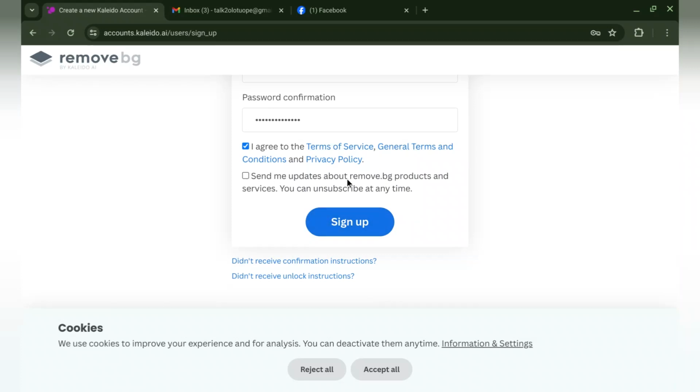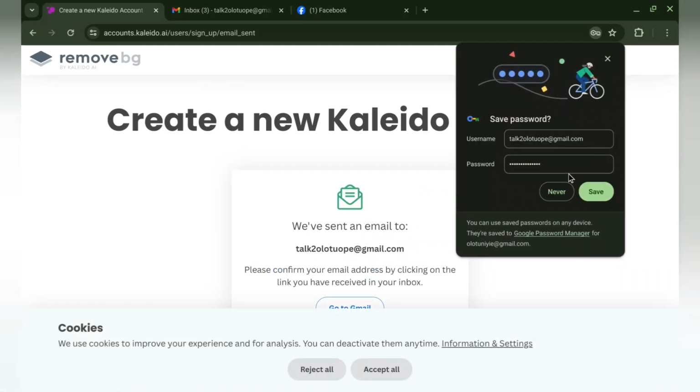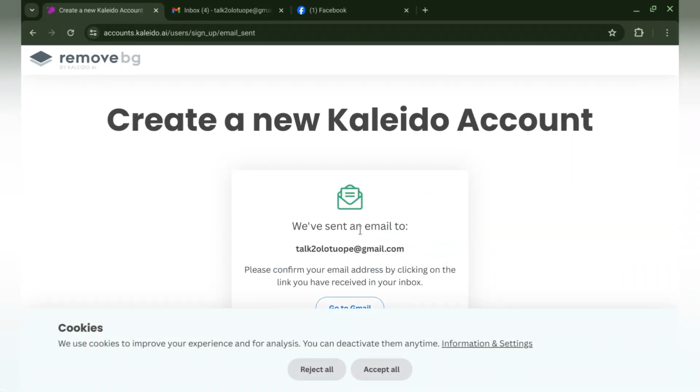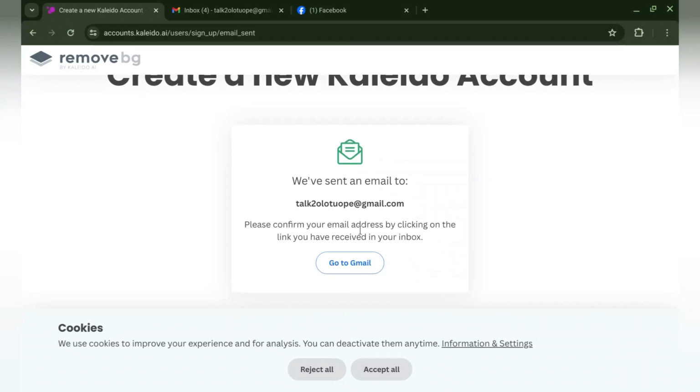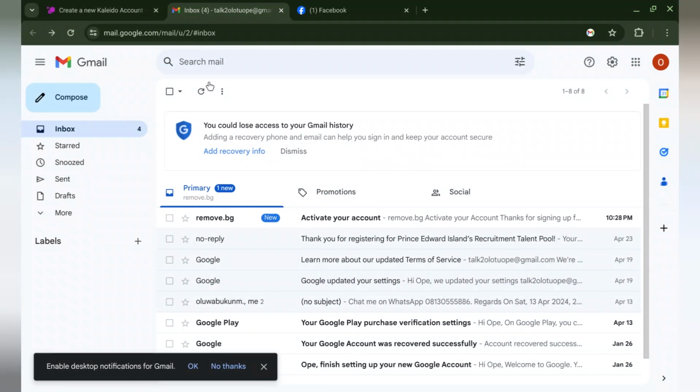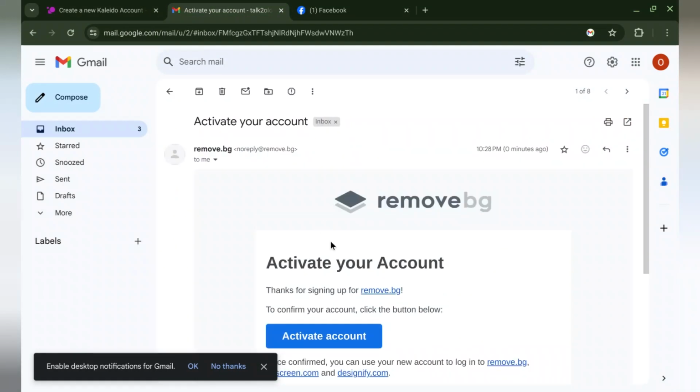If you want them to send you updates about the product subsequently, then you can tick that. Even if you tick that, you can unsubscribe at any time. So sign up. Now you can see it said we sent an email to your email address. Go to your email to confirm. So here's my email. You can see it's already here. Then you can see activate account.